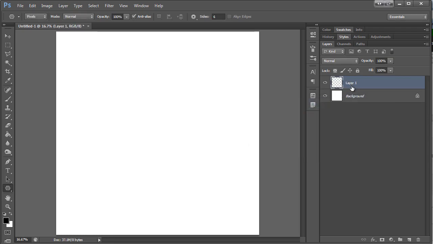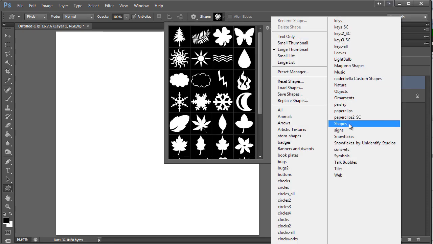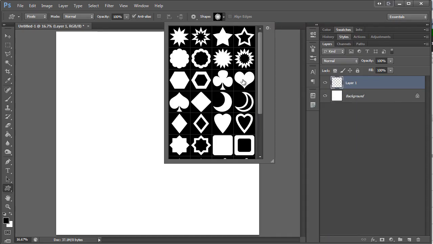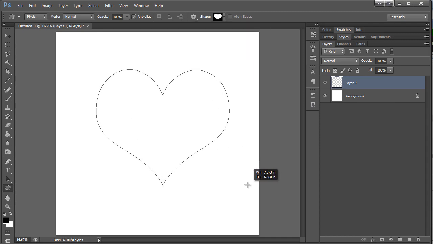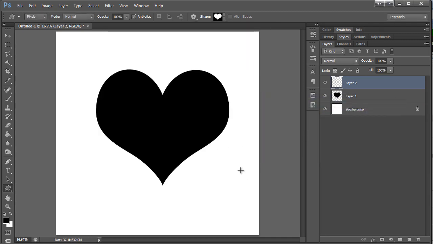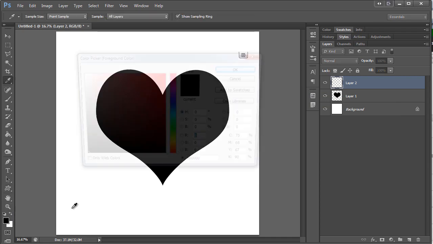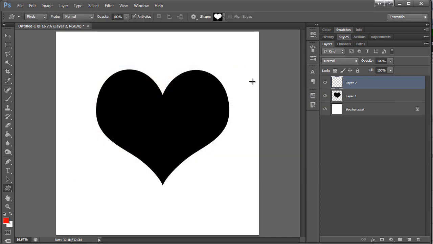I'm going to make a new one, and with my shape tool, I'm going to choose a new interesting shape. Let's go with a heart here. That'll be fun. Go ahead and make my new layer for the stroke path to be on. I'm just going to do this in red so you can see it.